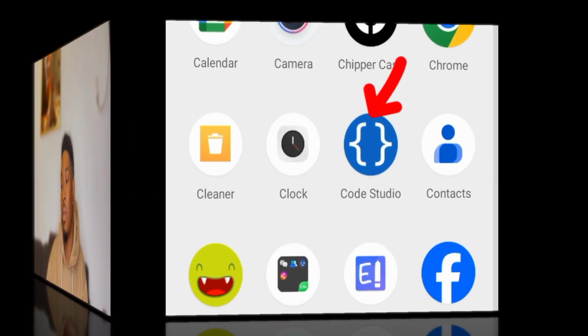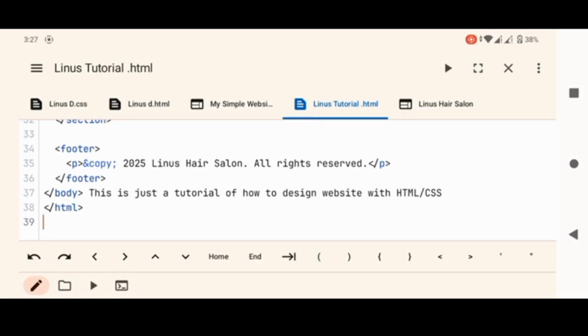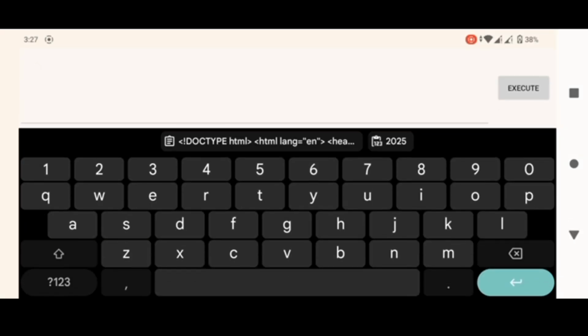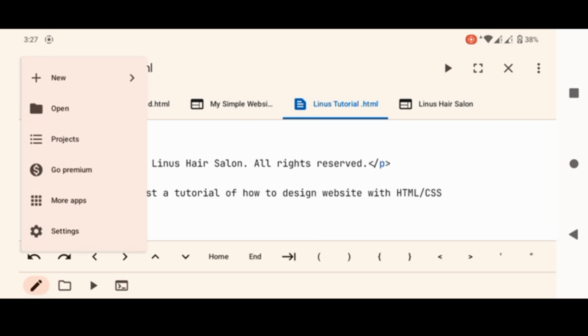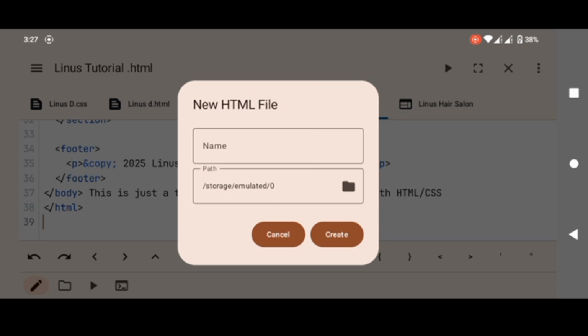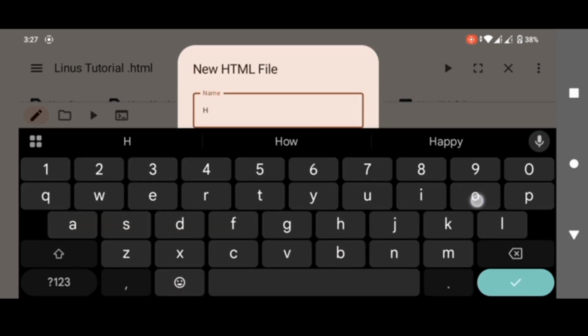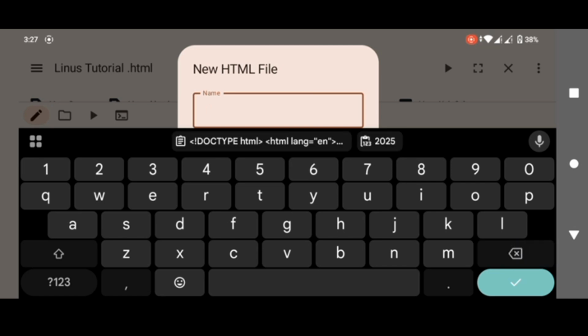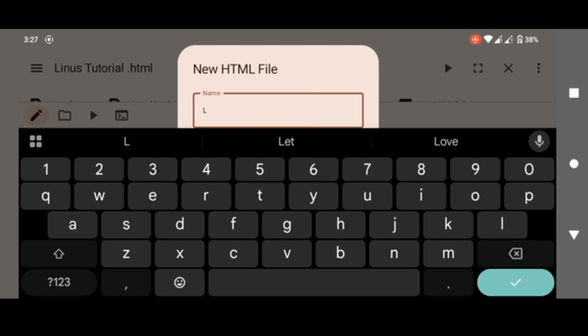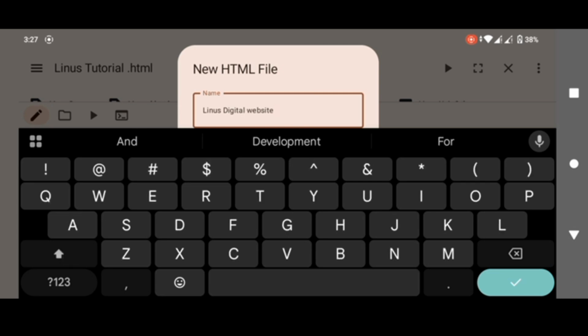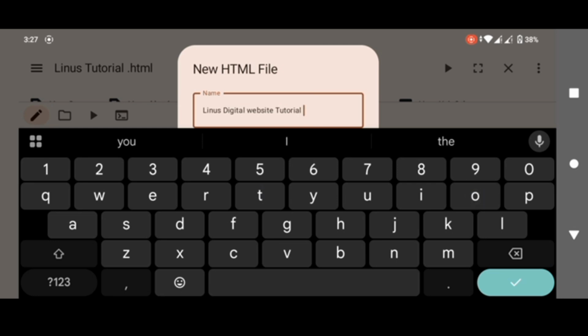Let's go. First of all, click your text editor, then you create a file. This is how to create a file. Then an HTML file. Then you write your file title. It can be anything you want to create, but for the sake of this video, I wrote Linus Digital website tutorial.